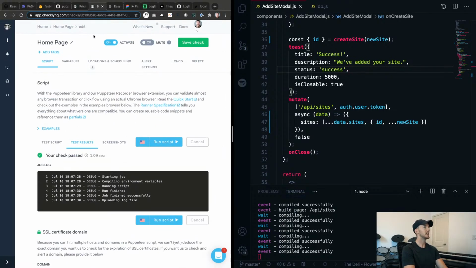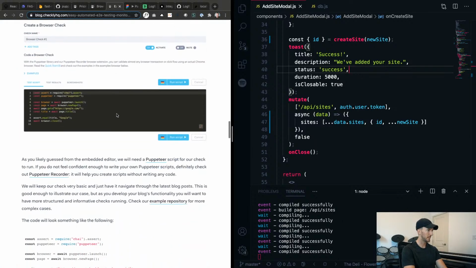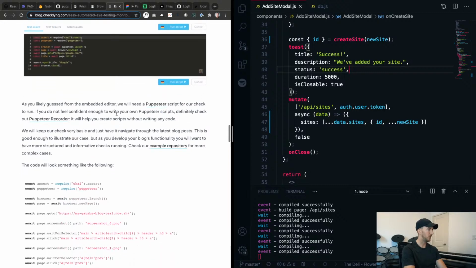The next piece that I was pausing on, because I didn't want to go too far, is I want to set this to run on PR, and I'm hoping that's in this example somewhere.